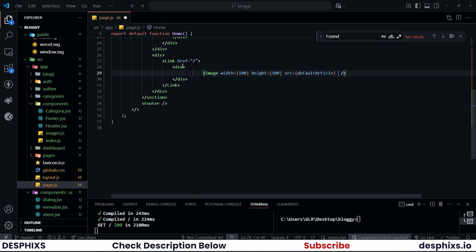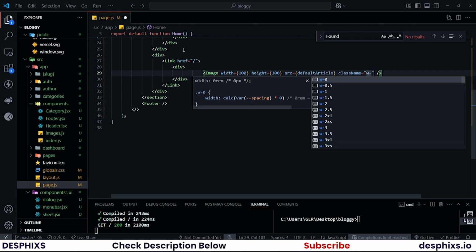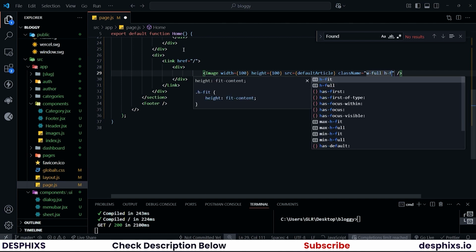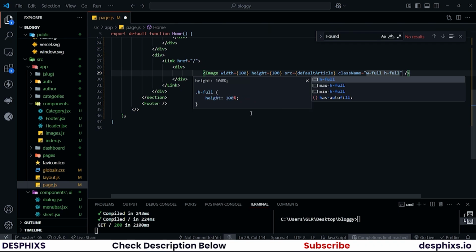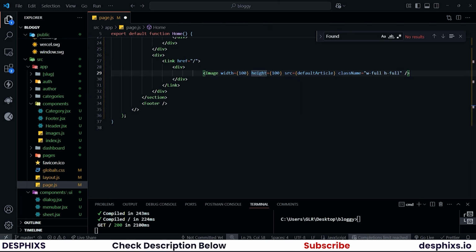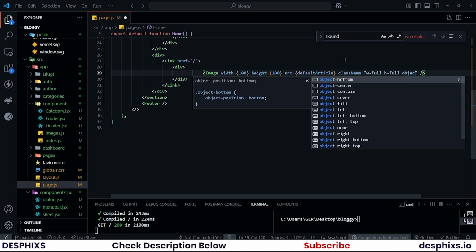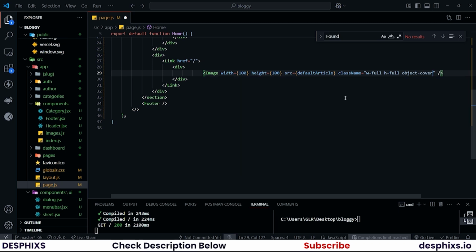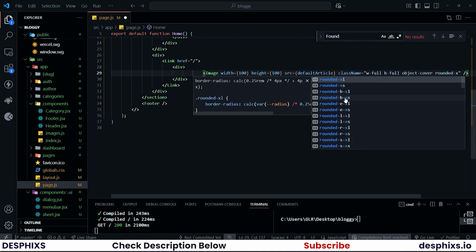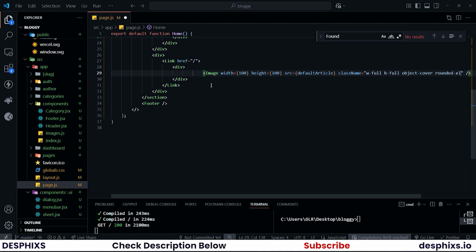Very good. For now, I'm going to give it a class name and give it some width and also some height. So I'm going to say width should be full and also height should be full. I believe you know what this will do by now. I explained this in depth in the previous tutorial. And then I also need to give it an object cover. And I also need to give it a rounded XL. Rounded dash XL. Good.